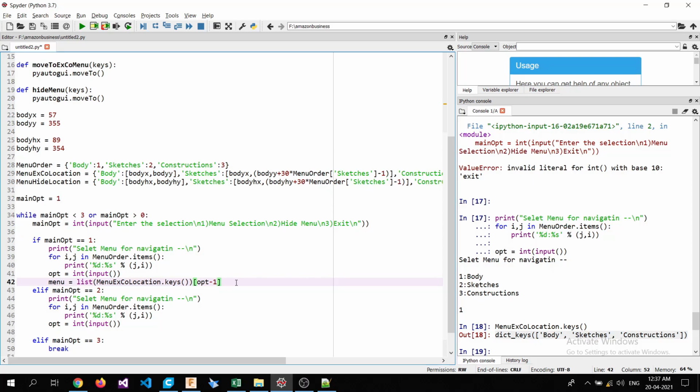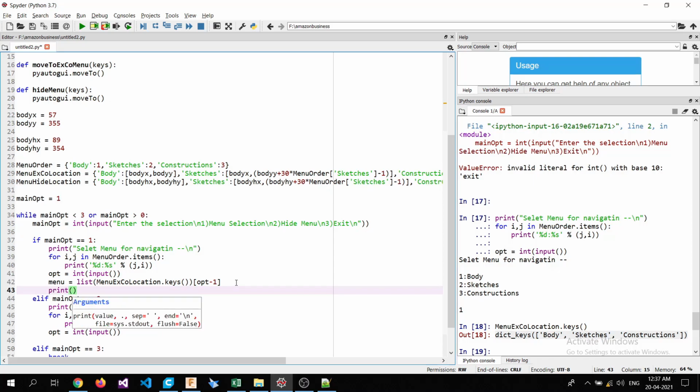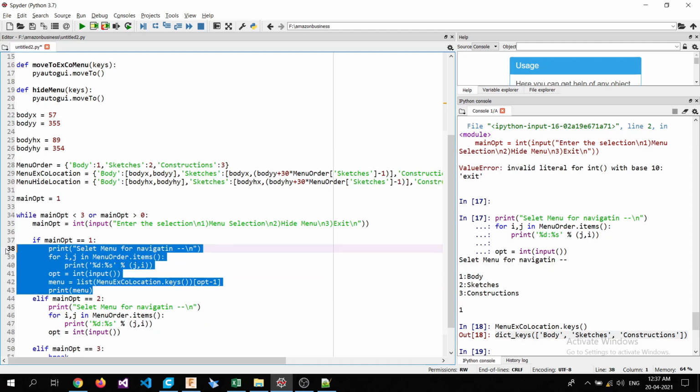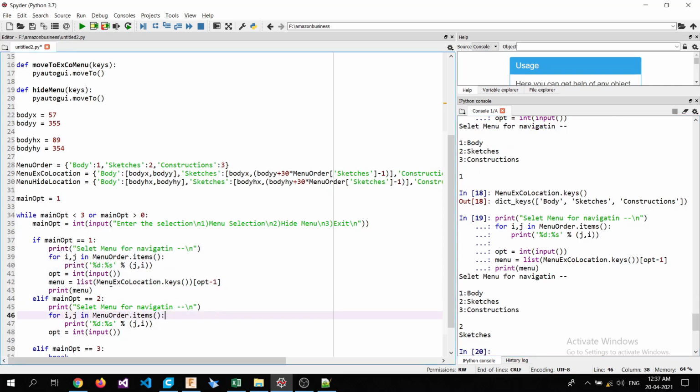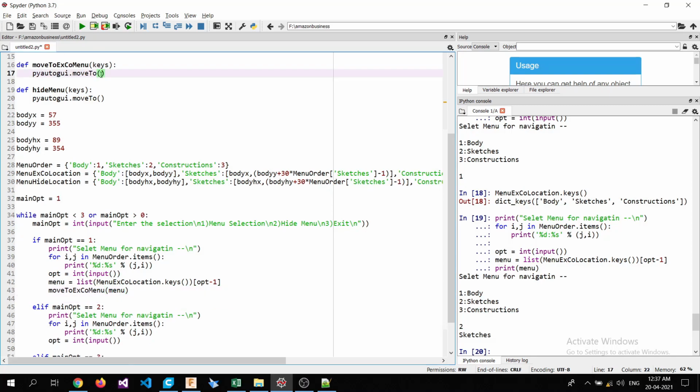Now here we have received the menu. If you want, you can check here, print menu. As simple as that. If I just run it as it is, they are asking me to select, so say sketches. That's all we are expecting here. And now I'm going to send the same sketches to this menu, that is move to and then menu. So from here we are sending the menu, and it will calculate something above in this, and then send it. The same logic we are going to implement below.